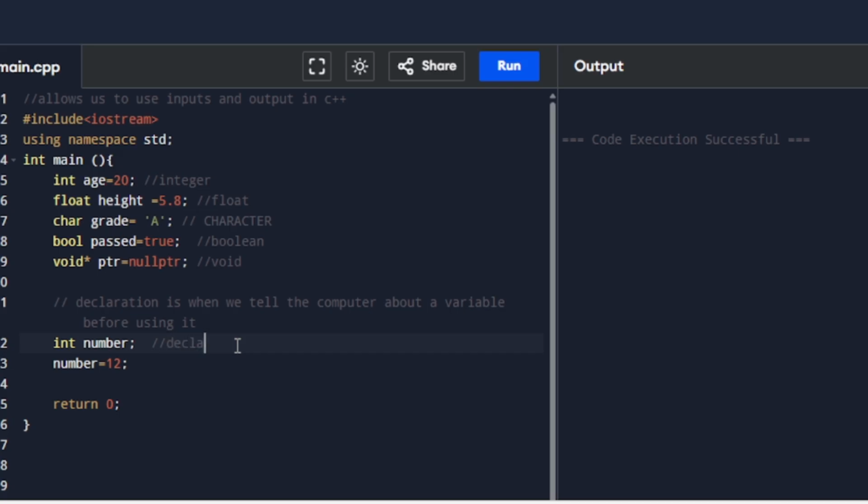So this is the declaration. Over here, let's comment as assigning a value. So over here we've declared int number and we've assigned a number to it as 12. So let's try another example.